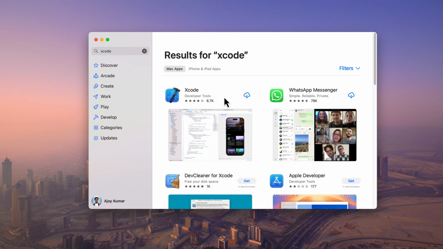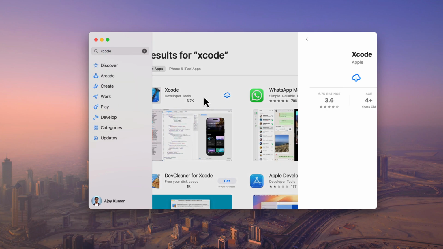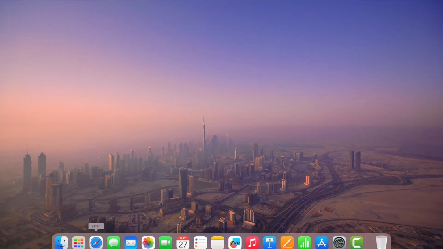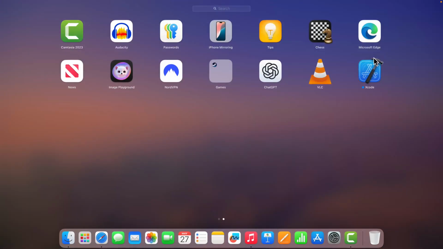Now from the search result, simply select the application and here you'll find the option to install Xcode. Simply click on it and wait for the installation process to complete. Once it gets installed, you'll find open button. If you want, you can also open it from the launchpad. For that, click on launchpad and here you'll find Xcode. Simply click on it to open.